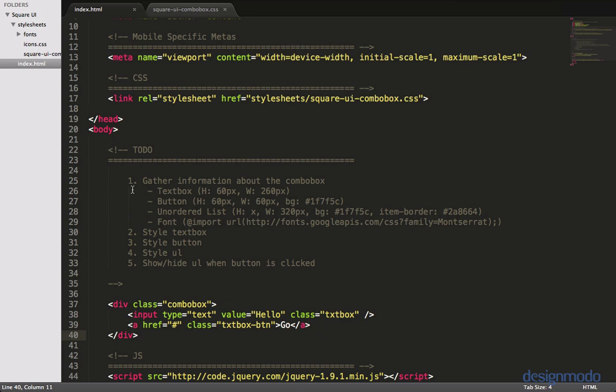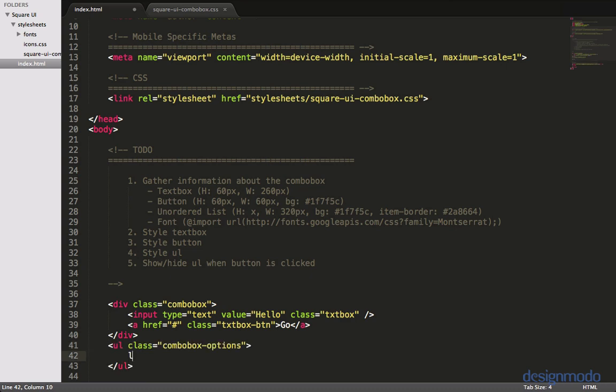So now if we go through our checklist, we've gathered all the information, we've styled the text box and the button, so now we just have to focus on the unordered list. So below the combo box, we'll create an unordered list, and we'll give it a class of combo box options. So let's create the list items in here, and now we'll focus on the styles.